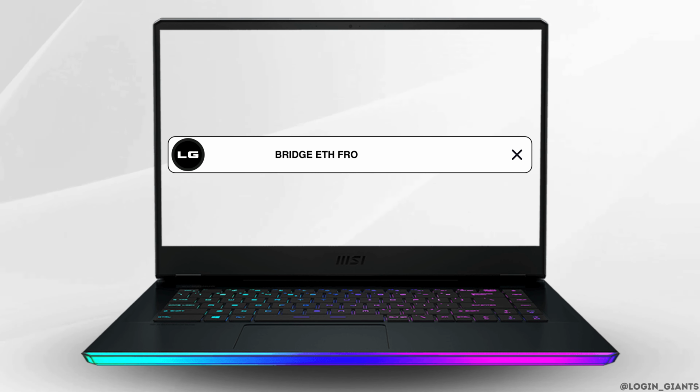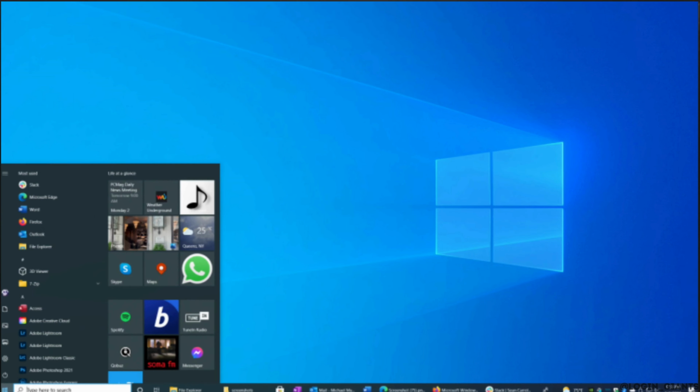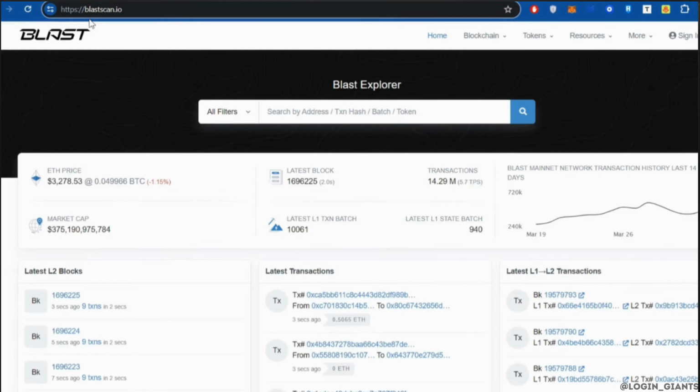How to bridge ETH from BNB to Blast. The very first thing you want to do is to head over to any of the web browser. And then in the search bar, search for blastscan.io. It will land you on the official page of Blast.